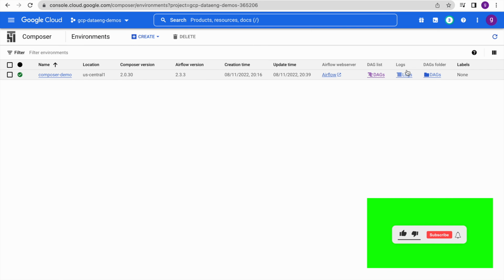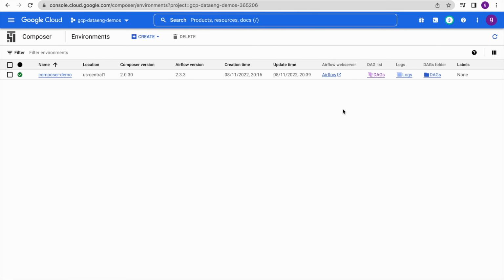Okay, so our Cloud Logging is already integrated with Composer, so you can see the Composer related logs once you click on this. So let us try to explore each and every section. First click on this, then this will open up an Airflow web interface or web UI.